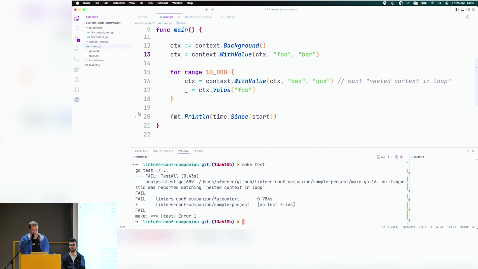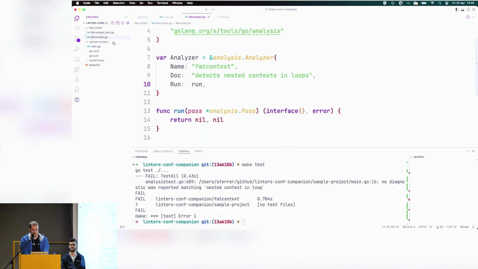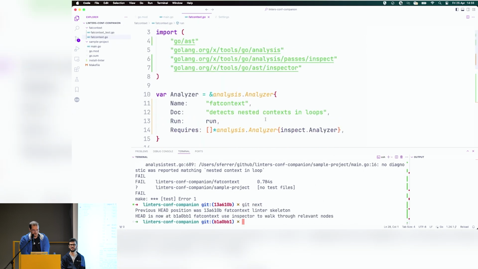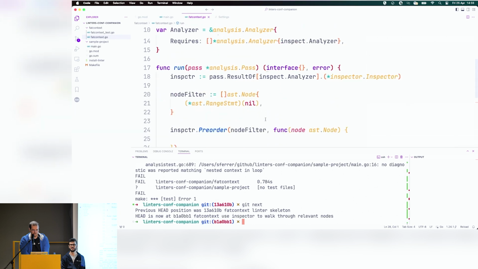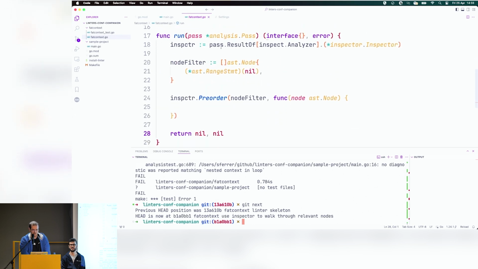So I run the tests and the test complains because on this line, we didn't emit the proper diagnostic. So let's do that. Let's diagnose our code. So I've enriched our function a bit. Now it does things, not much yet, but it does things.